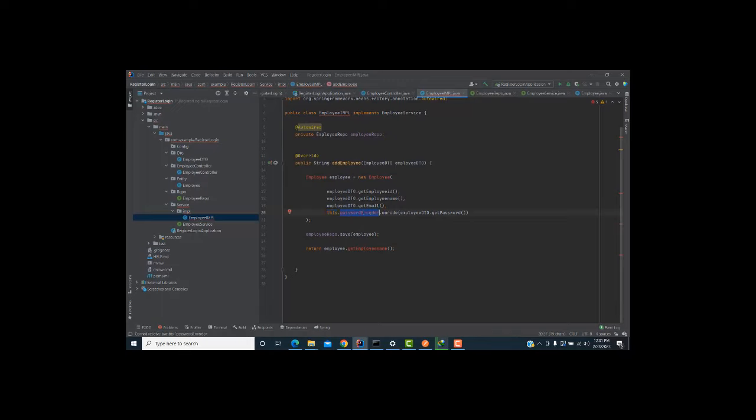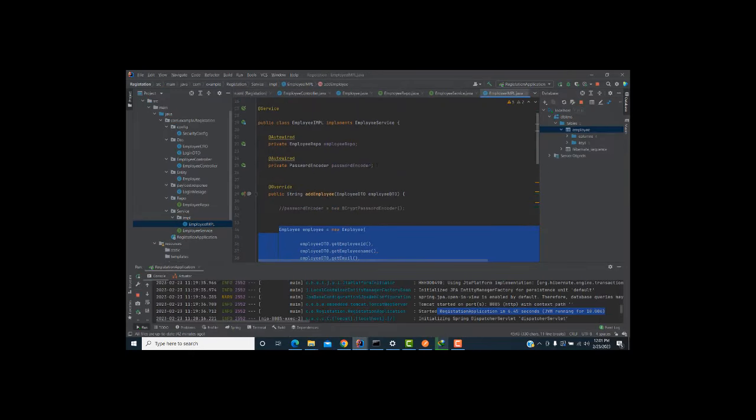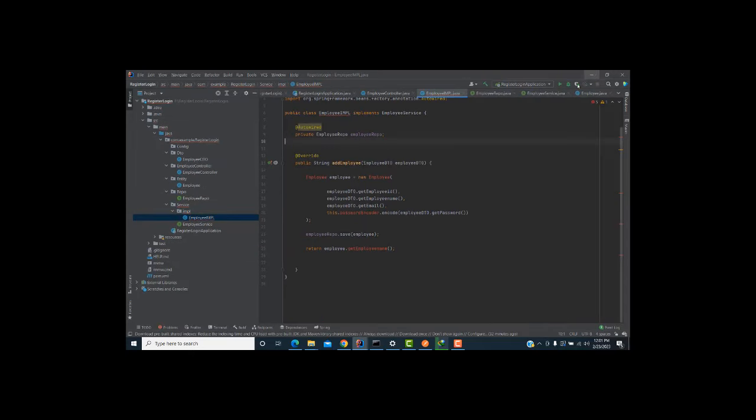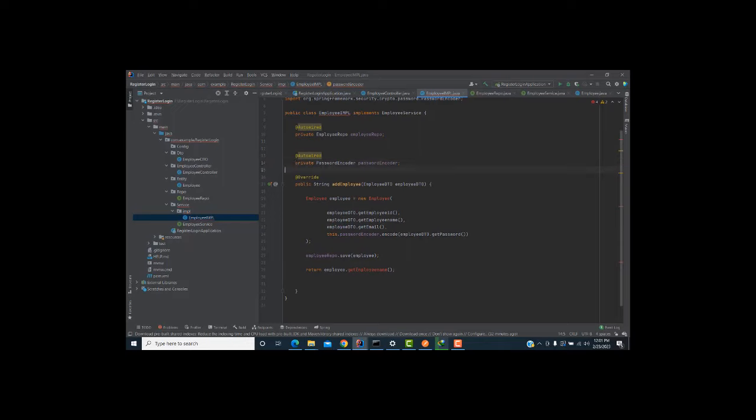Encoder, we have to set the hashed password. So we have to write the password encoder. This class also, we have to add this annotation. So write private PasswordEncoder. This class you have to write, then only can we add the encoded password.